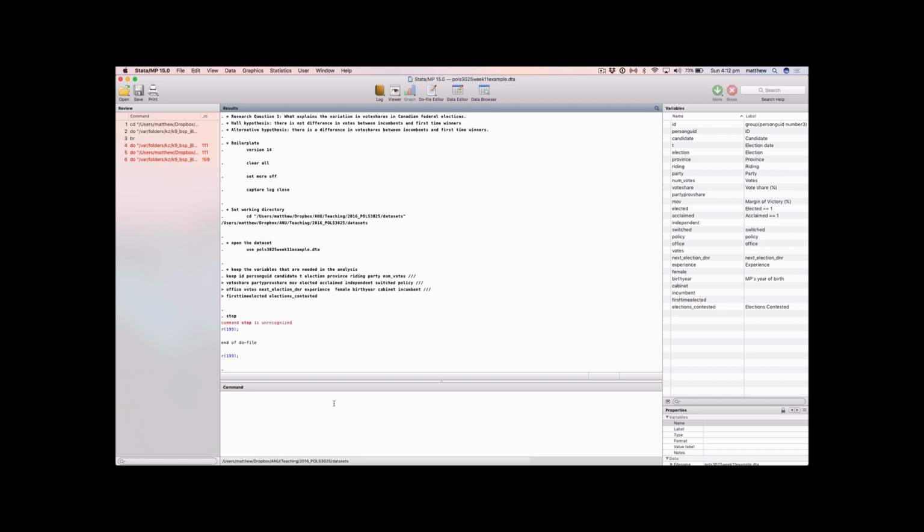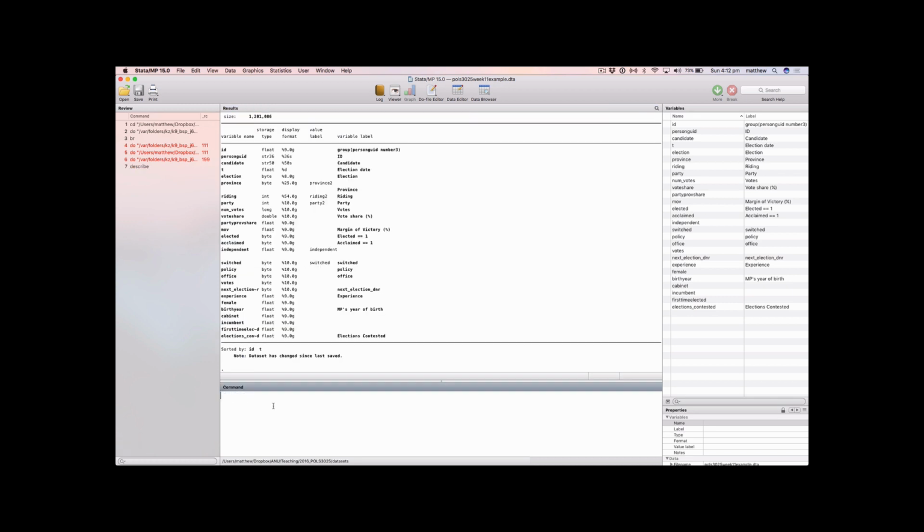Okay, let's take a look at what we've got here. Well, the first thing we can do is describe the data set, right? So let's do describe. And we can see here that we've got all of the variables that are listed here on the right, and some variable labels. Some of them are missing. We don't have one for independent, and we have some value labels that are associated with each of these different variables.